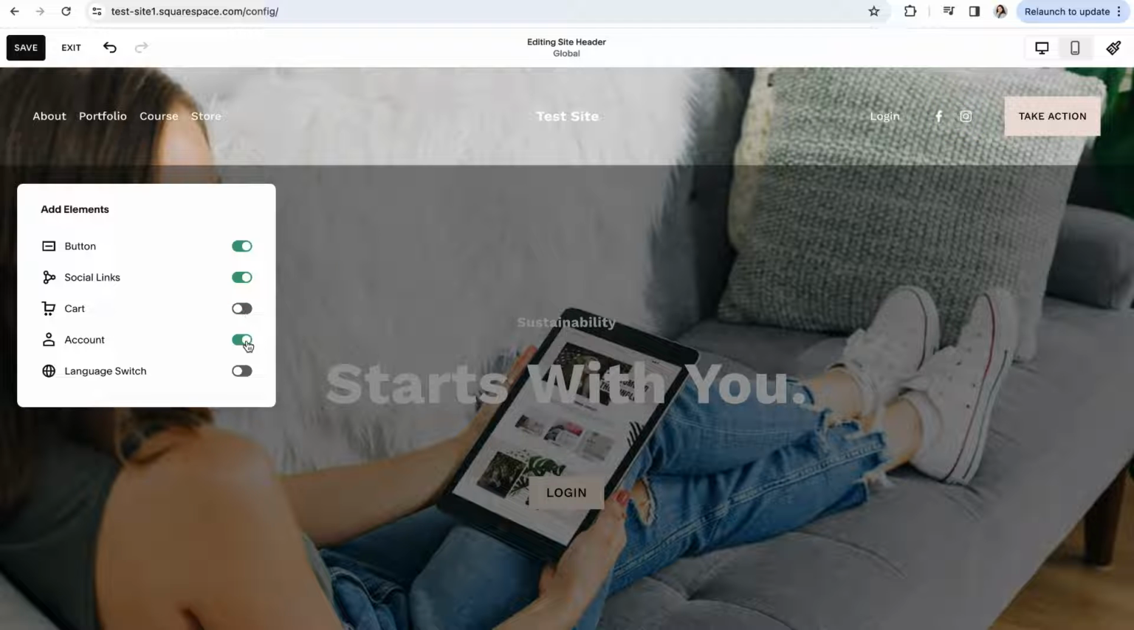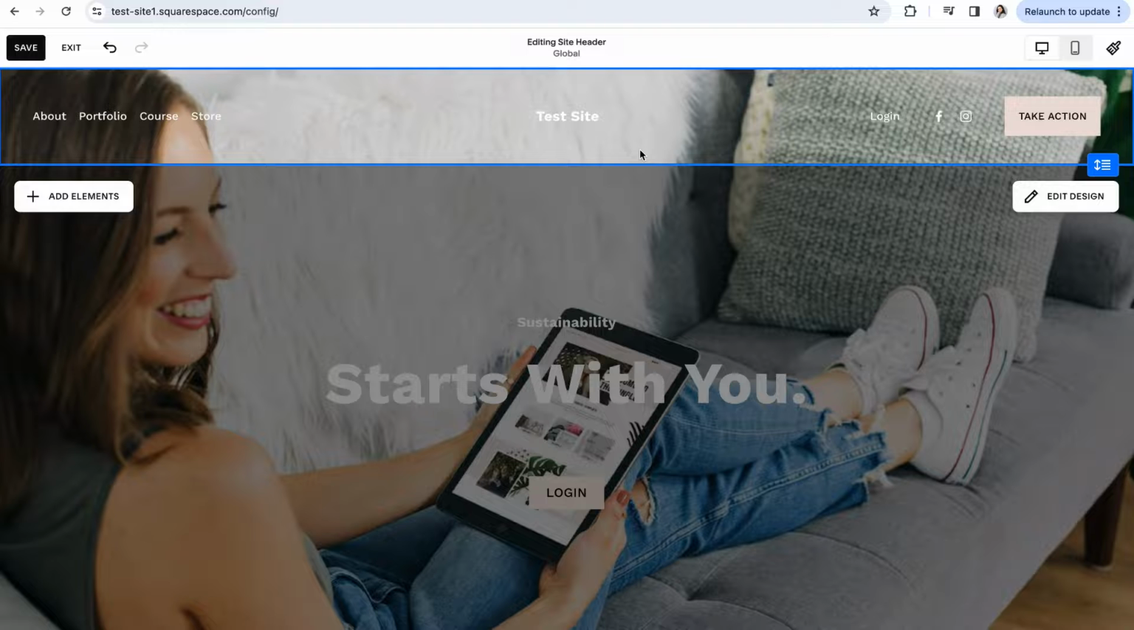There's an account option if you have a course or a member site so that your members can log in. And there's also an option for language switch, which is great if you have a multilingual website. Once you're happy with the elements that you've added to your header, you can then go through and click into each individual element to either edit it further or remove it from the header.